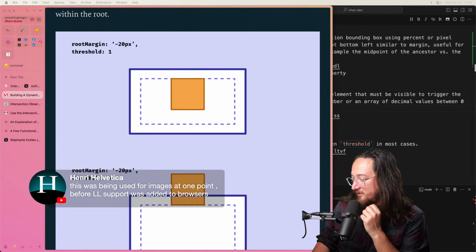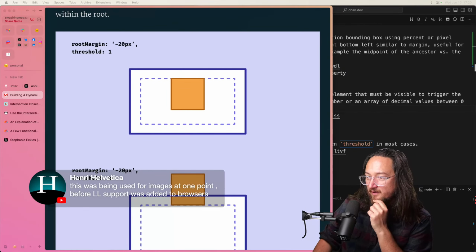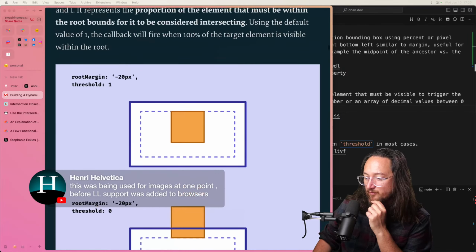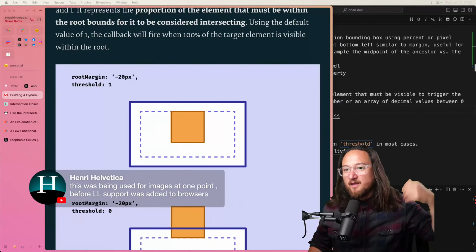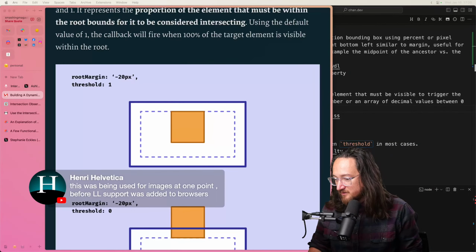Okay, so this was being used for images at one point before lazy load support was around. Oh yeah, gotcha. Yes, I see what you're saying now. So before, there was no browser support for just lazy loading images. We would use this. Got it.